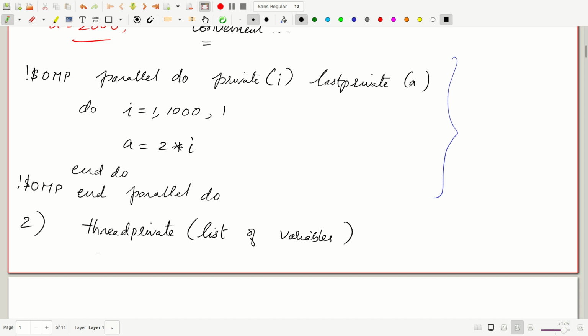Okay, and then followed by copyin, followed by a list of variables. So I'm discussing two of them because these two go hand in hand.